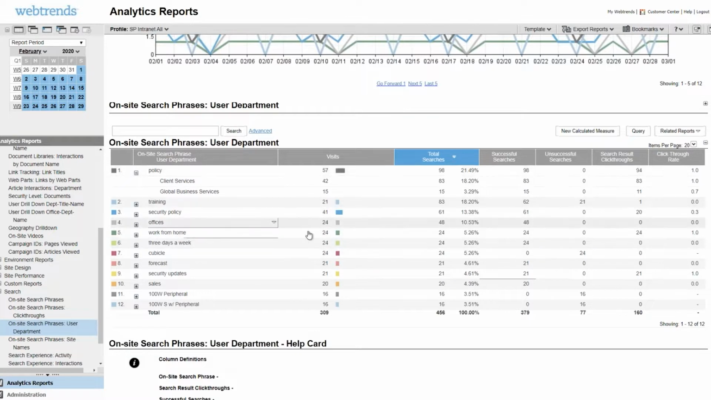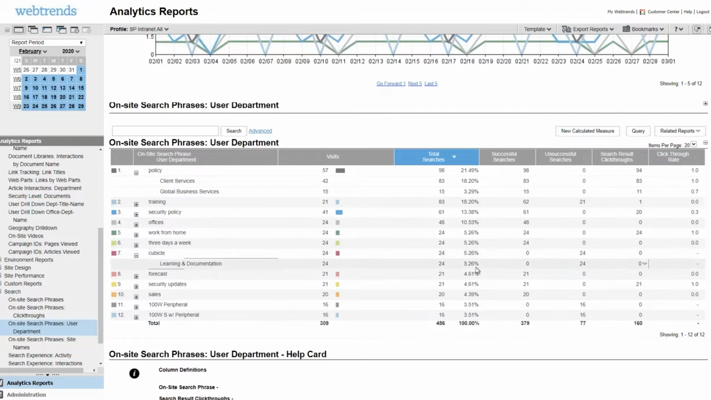And here we see people are doing a lot of searches for offices, but they are not clicking on any results. So whatever's being returned in that result list is not compelling. So that would be something to follow up on. And likewise, cubicle here, we are getting a lot of searches for, but we're not getting any results. So we would need to see if we need to add content so that they return data. And then you can reach out to the particular department that's doing the search and ask them what in particular they're looking for in relation to this search.